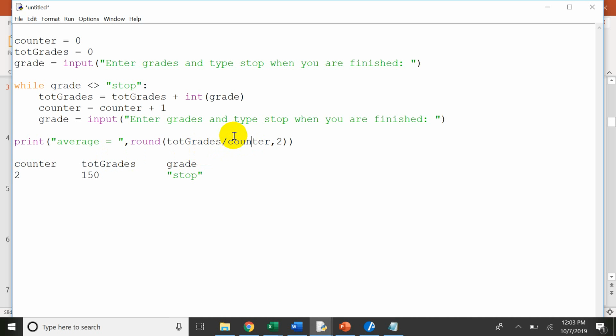So without the stop, we just continue to go. Yeah, moving through. Because this is saying only continue to do these statements as long as the value in grade is not equal to stop. If they would have misspelled stop, you would have gotten an error. But assuming they typed in either numbers or the word stop, it would continue forever until they typed in the word stop.